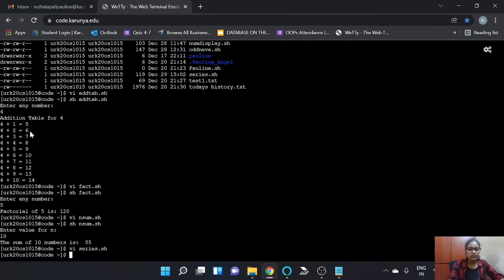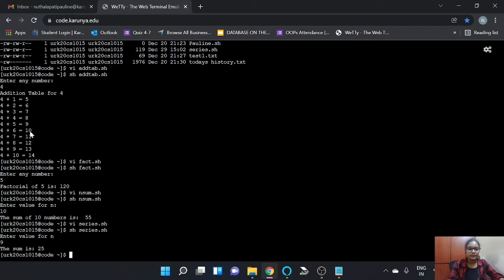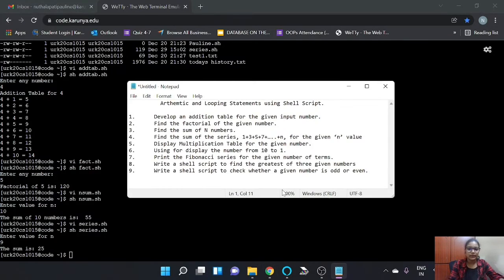Let's come out of this and then run sh series.sh, enter value of n, 9. The sum is 25. So it has added 1 plus 3 plus 5 plus 7 plus 9. So until 9, the sum is 25. So this is how this program will be executed.